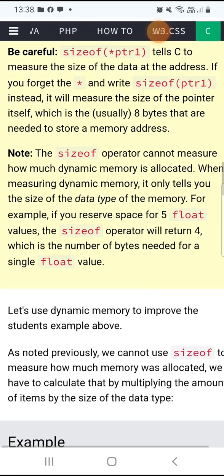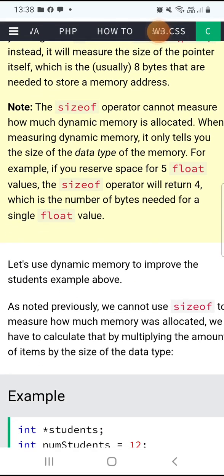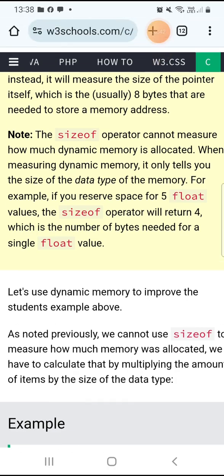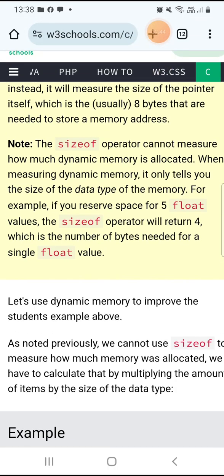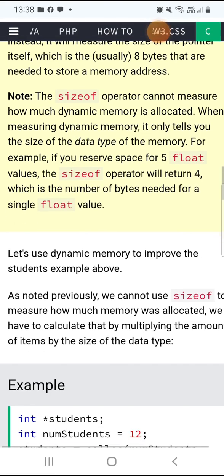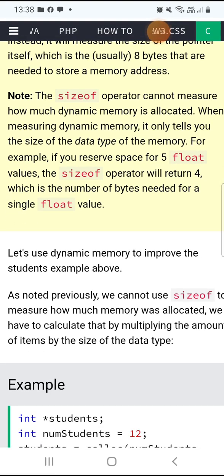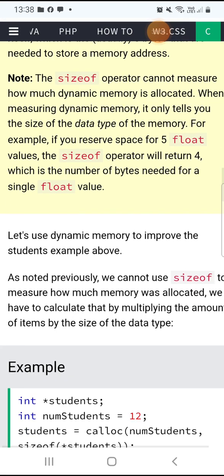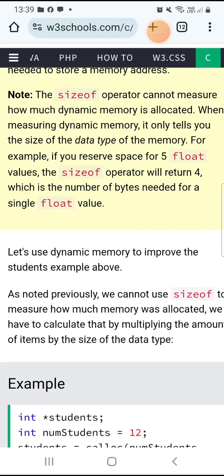So the sizeof operator cannot measure how much dynamic memory is allocated. When measuring dynamic memory, it only tells you the size of the data type of the memory. For example, if we reserve space for 5 float values, the sizeof operator will return 4, which is the number of bytes needed for a single float value. For a single float value, generally 4 bytes will be allocated.